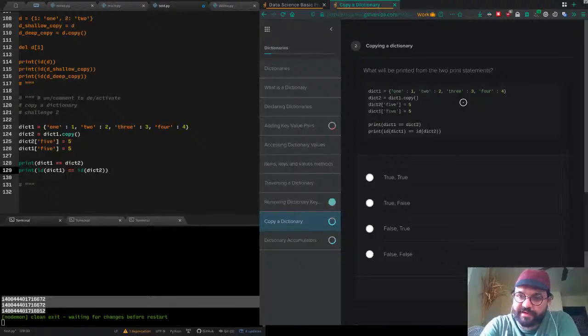Dict2 sub 5 equals 5, dict1 sub 5 equals 5. Okay, so they are going to have the same key value pairs. So the value of the dictionary, meaning all of its key value pairs, is going to be the same, but their IDs are going to be different. So the values, which is what's being checked in this first one, is going to be true, and the IDs is going to be false.